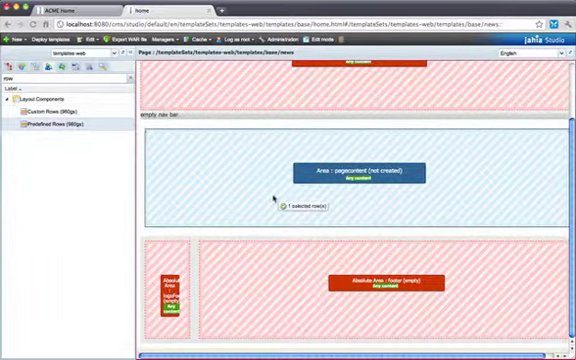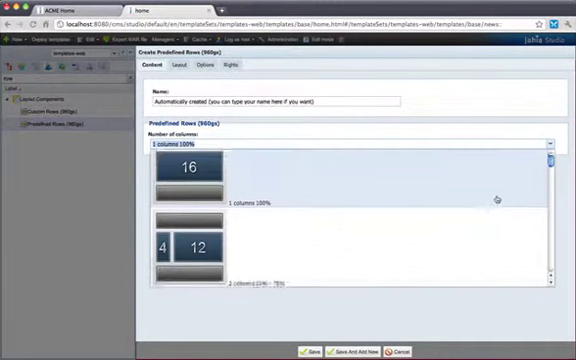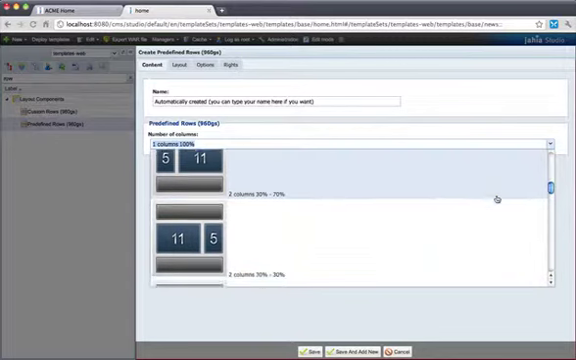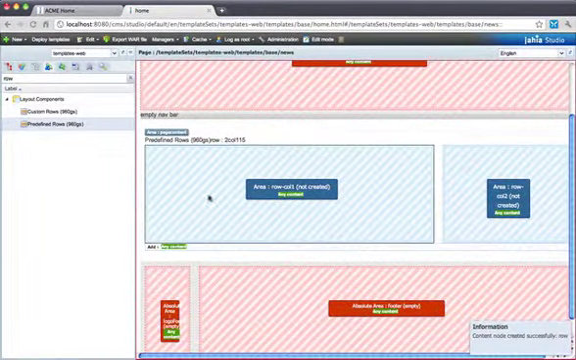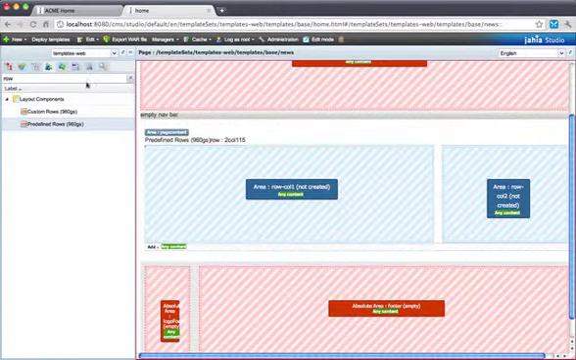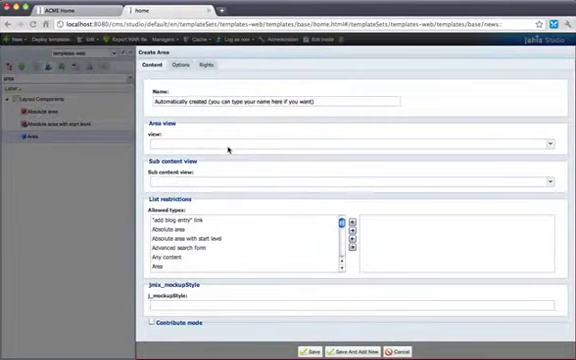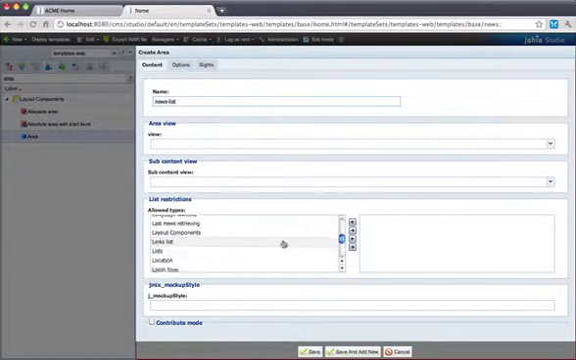Let's first create a new row into the main area of the template. A row allows the designer to decide how many columns there should be and what proportions they should have when displaying the row. So we'll choose a 2-column row and add some areas into both columns. The first area, I'll call it the news list, because this is the area where I'm going to create my news items and display them.